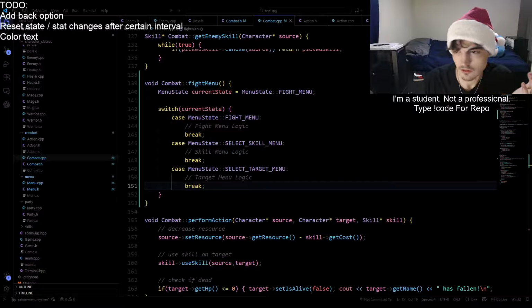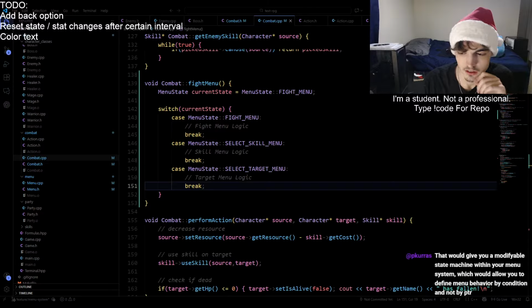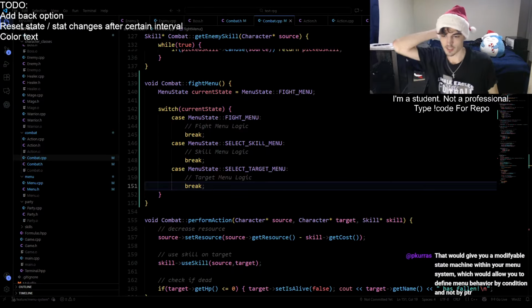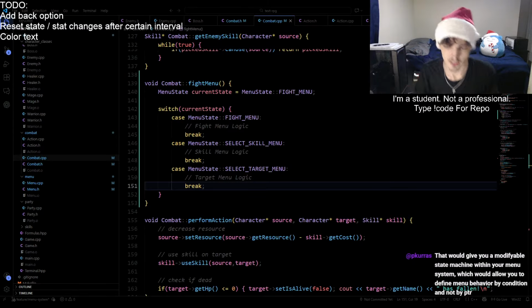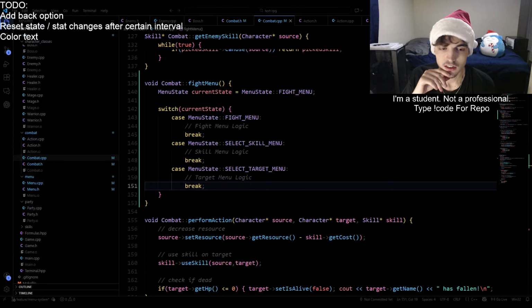So how do we get the menu from that though? That would give you a modifiable state machine within your menu system, which would allow you to define menu behavior by condition and not by pointer. I'm trying to think of the condition logic, like conditional logic in terms of how this would work.